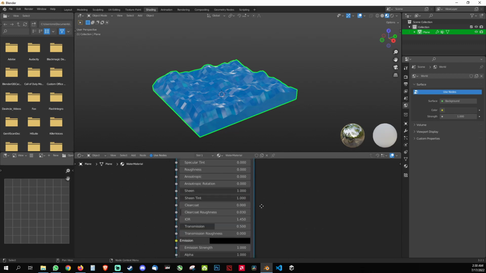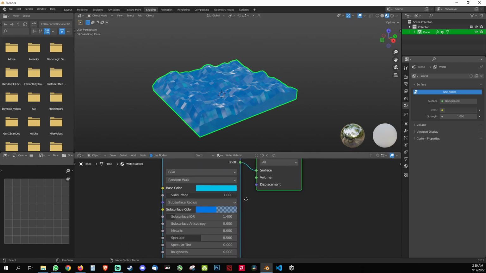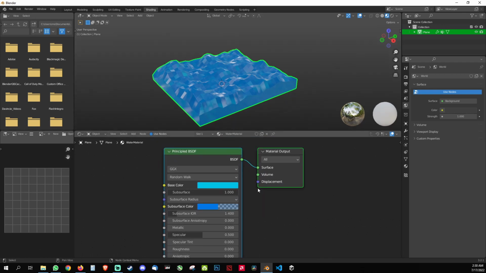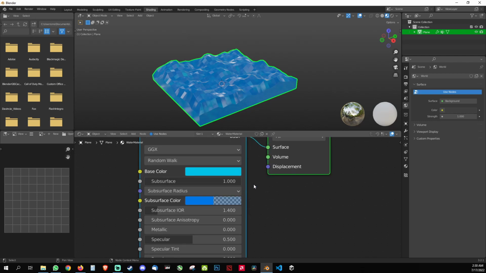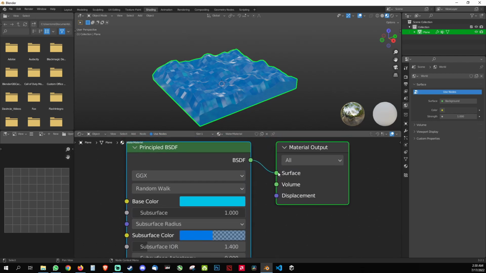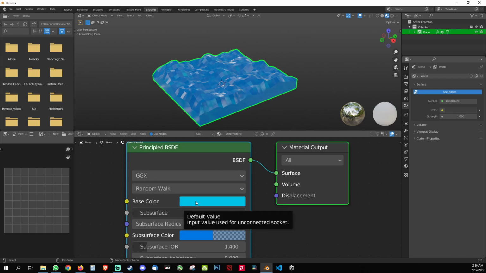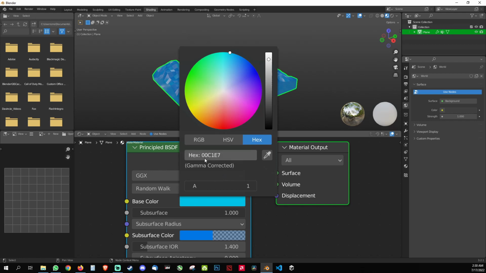So I'm just gonna go through it again quickly because this is a beginner's tutorial. So if you guys are looking at your system and doing this, I'll do it again. You guys can see the values. This is going to be material output as default. So CGX random walk base color, the code is going to be 00C1E7 with alpha 1.